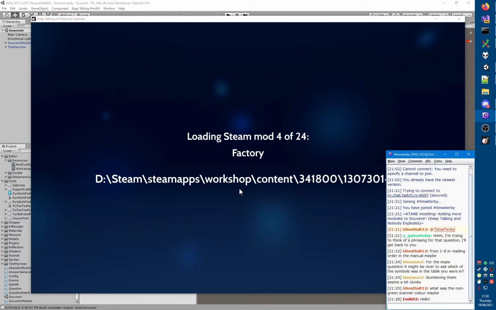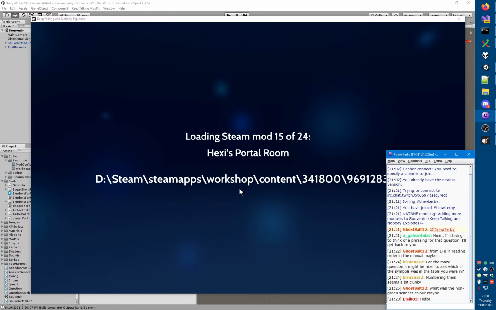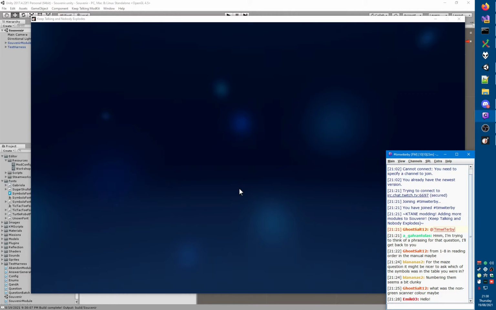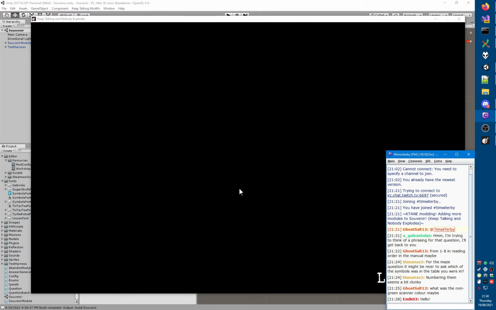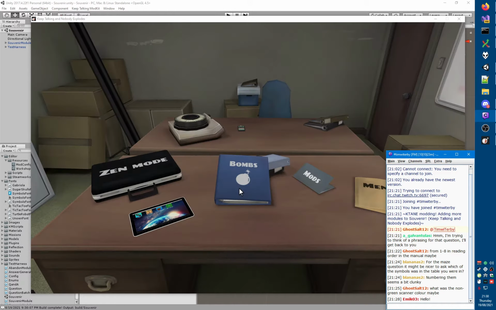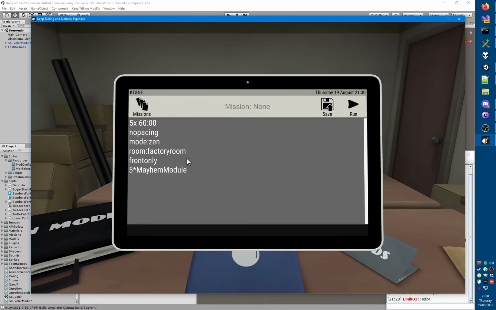Alright, let's see if... Hello Emig, welcome to the stream. For the maze question, it might be nicer to ask which of the symbols was in the table you were in. Oh, instead of asking which table you were in, you could ask which of these occurs in the table you were in. But then I need the actual graphics, you know, the sprites. I suppose I can try and create those sprites, but that will be a little bit more laborious.